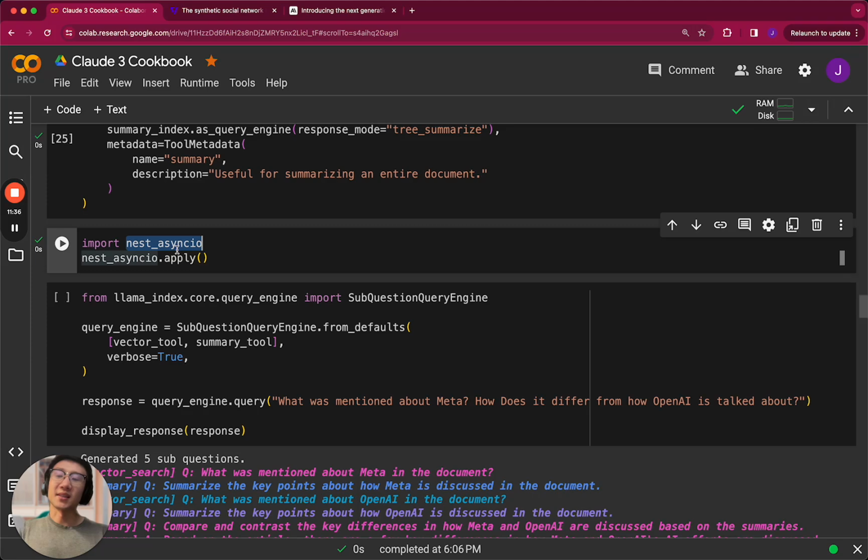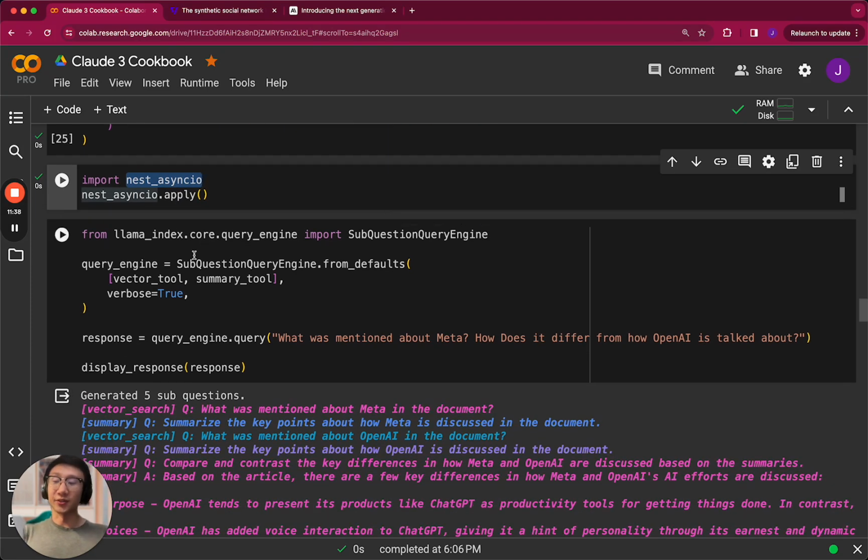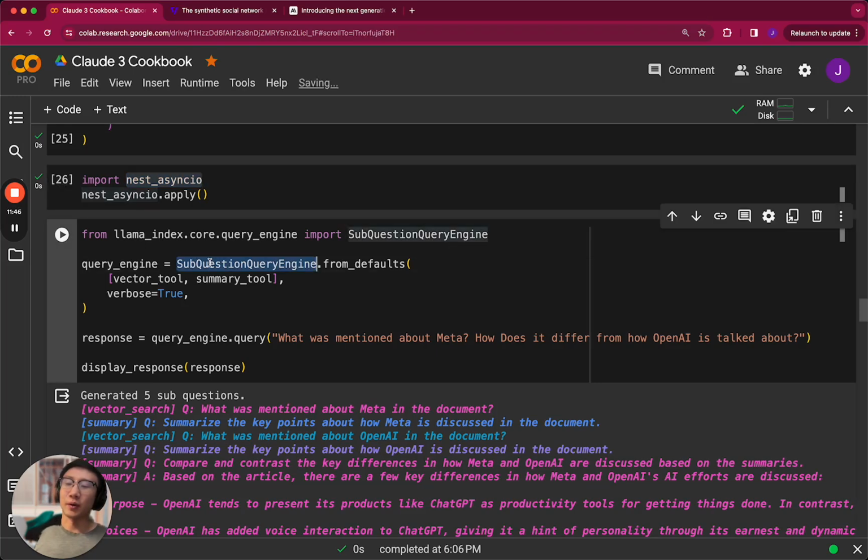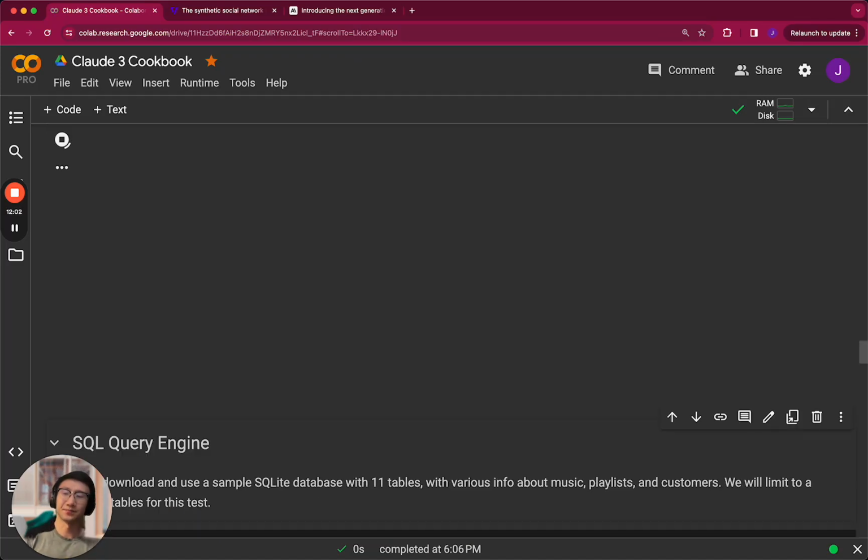We'll import asyncio because you'll see this actually just spins off sub-questions, launches separate async threads. And then we define the sub-question query engine and call SubQuestionQueryEngine.from_defaults. We call it with both of these tools. We set verbose equals true so we can actually see the log outputs. And then let's ask the multi-part question: What was mentioned about Meta, and how does it differ from how OpenAI is talked about?